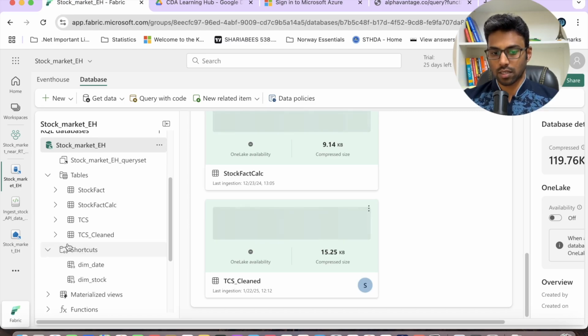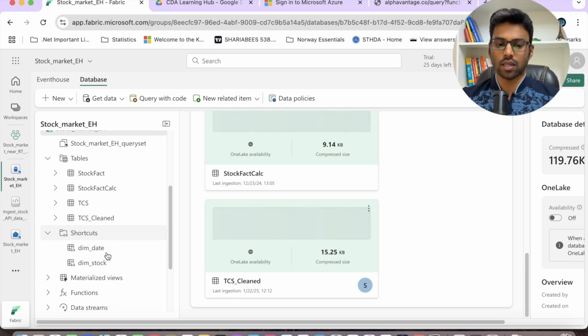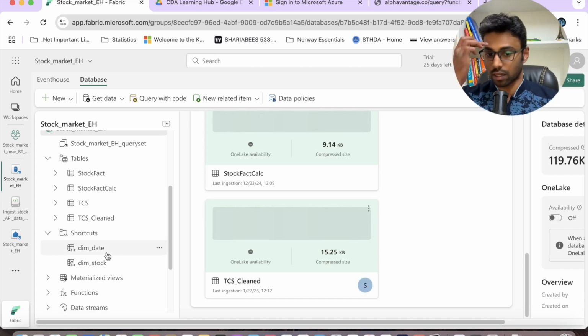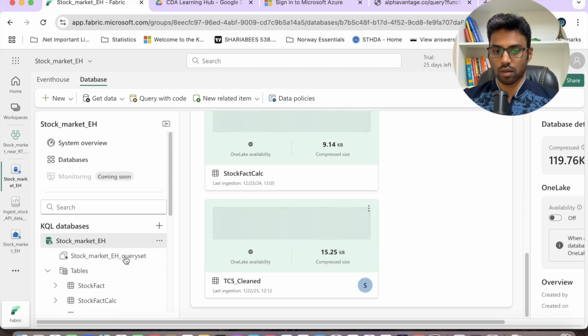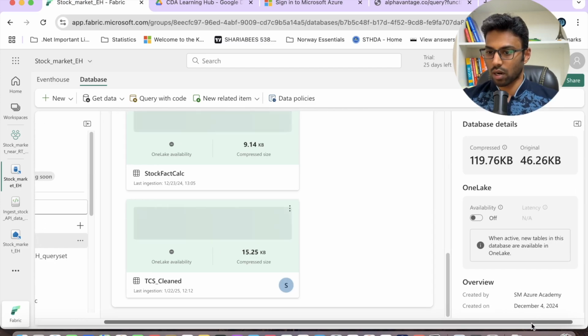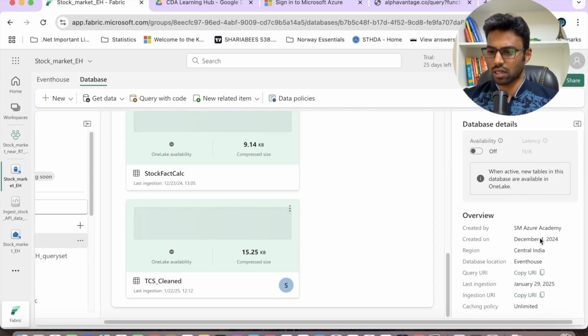And if you have any shortcuts, as I mentioned, if you're plugging in shortcuts and bringing in dimensional data from any other lakehouse within the same workspace, or within OneLake, or from any other workspace, you can see that right under the shortcuts capability here. And the materialized views and other information. The monitoring capability will be coming soon, because Microsoft is actively working on improving the product and different capabilities within Fabric. So at a high level, that's the Eventhouse, the database details and other related information.